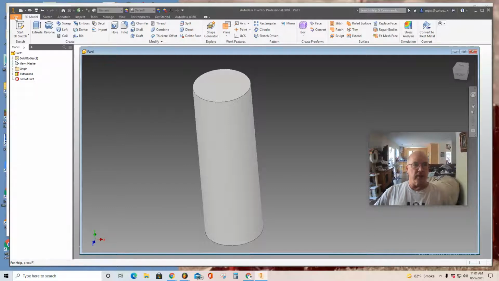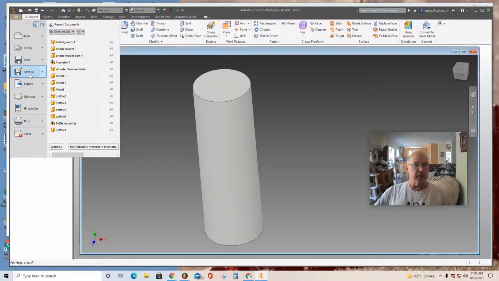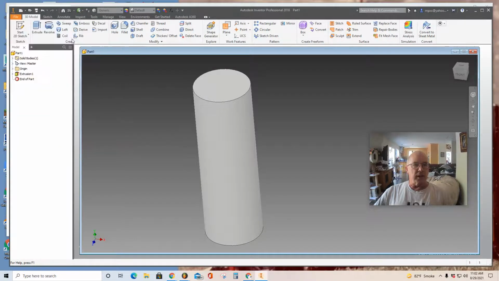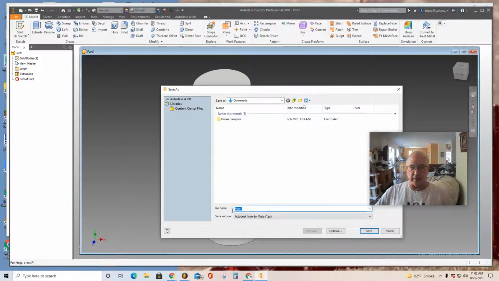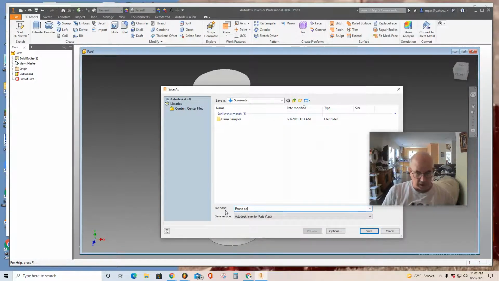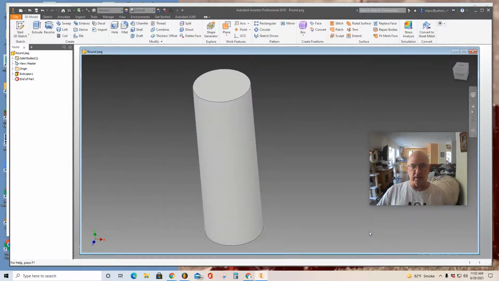So save it, click File, Save As, and then name it ROUND-PEG, round peg. Going in my downloads folder, make sure you're putting everything in one folder. Save.